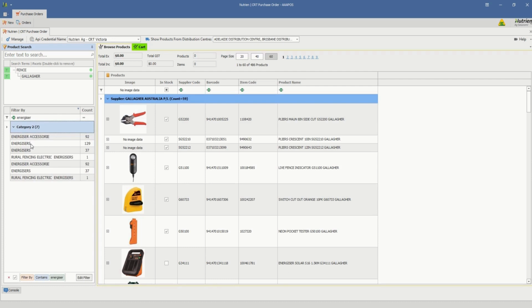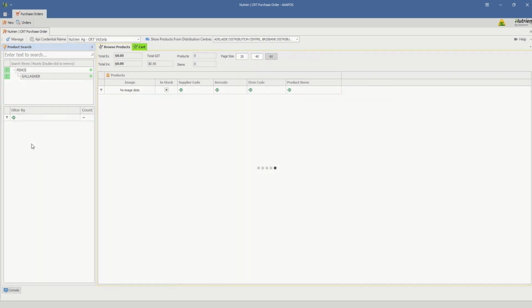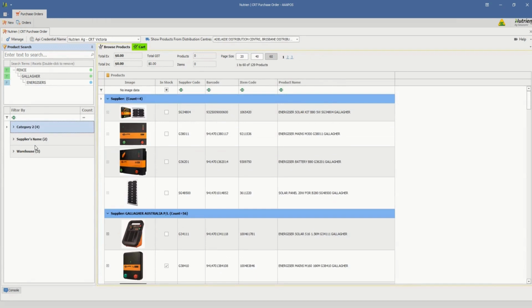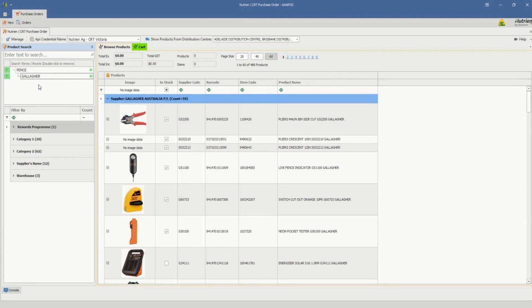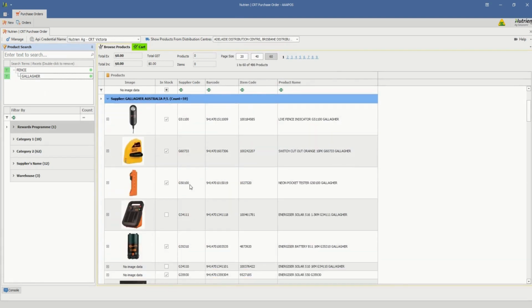If you are interested in purchasing Energizers, just double left-click on that category, which will then add it to the search criteria. You will now have the breakdown for fence, then Gallagher being the supplier, and Energizers. You will now see the locations of the products, Energizers, with Gallagher being the brand. At any time, you can double-click on a search term to remove it, or select the word, then press Delete on your keyboard.